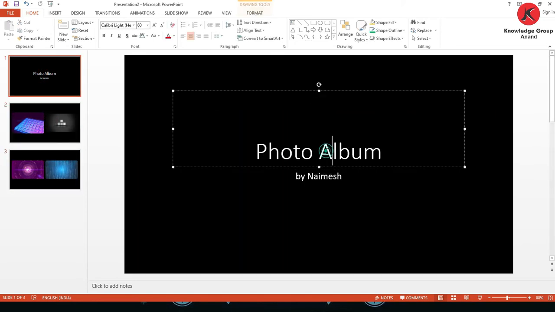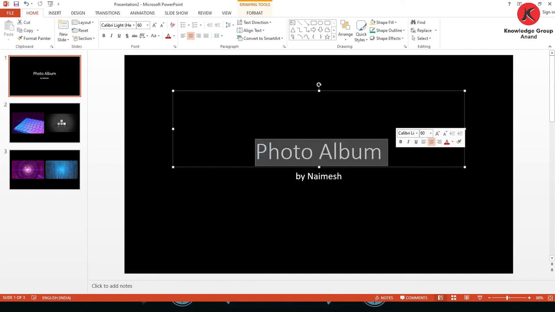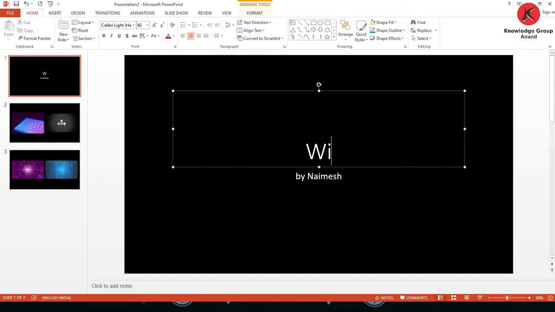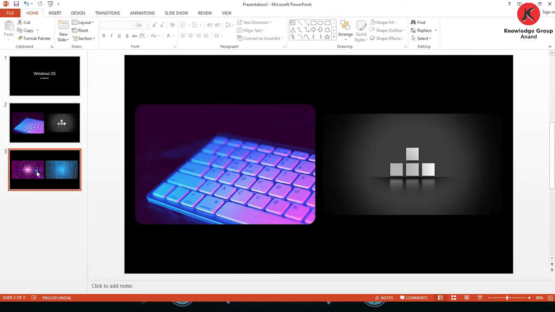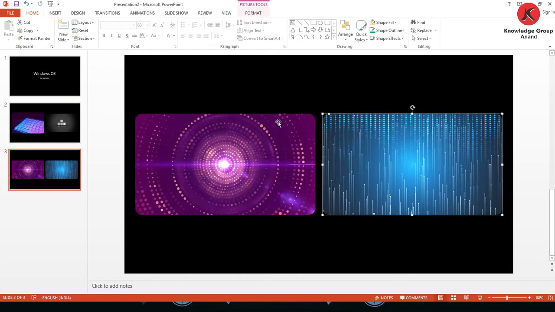Now after this you can adjust this. Instead of Photo Album, you can type something else. For example, I'm going to type the heading Windows Operating System. And these photos are already inserted in the rounded rectangle. If you have selected 100 photos, it will automatically set the 100 photos in the particular layout. So this is how to create a photo album.